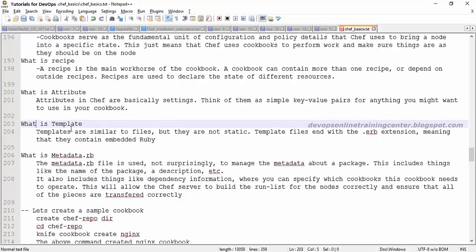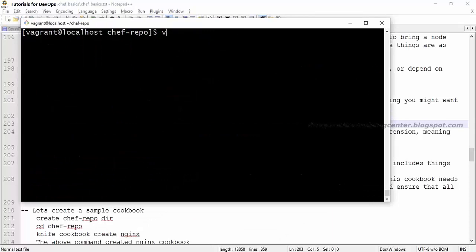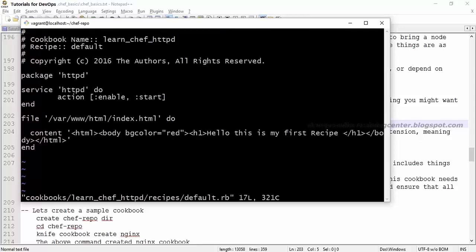What is a template? I think we already saw this. Templates are similar to files, but they are not static. Template files end with the ERB extension, meaning that they contain embedded Ruby. So what exactly is a template? Let's take the syntax. Now I'll help you with this cookbook. Inside cookbooks, learn chef, inside the recipes you have default.rb. Just try to open it, so you know what this recipe is doing: deploying this content, right?